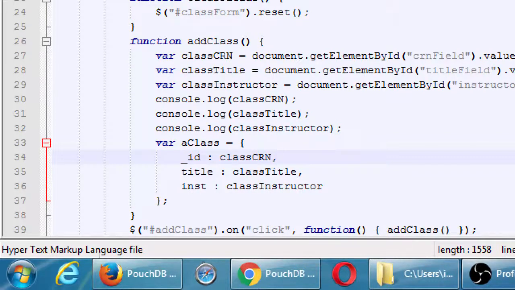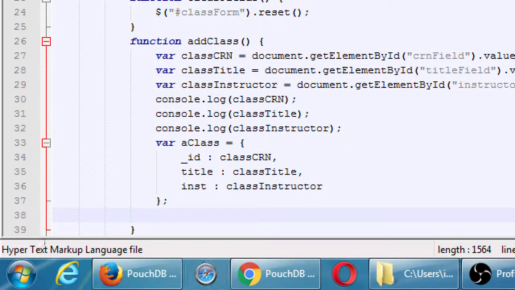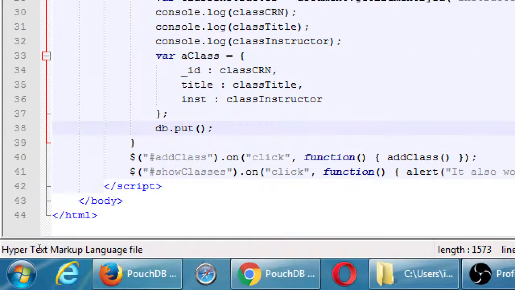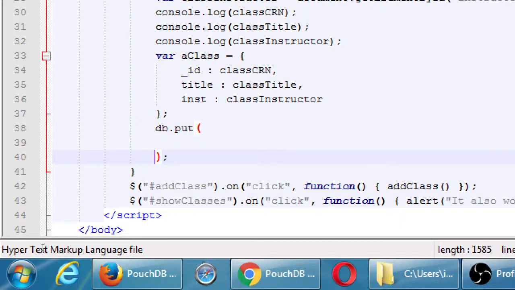Okay, so we've bundled all of this together, and then let's put it in the database. So, next line. db.put, open, close, parentheses. But this is going to be a little complex, so actually, I'm going to divide up the parentheses, a couple of lines like that. I'm about to use the put command, which is invented by PouchDB. I'm going to use the put command, put some data into that database, DB.